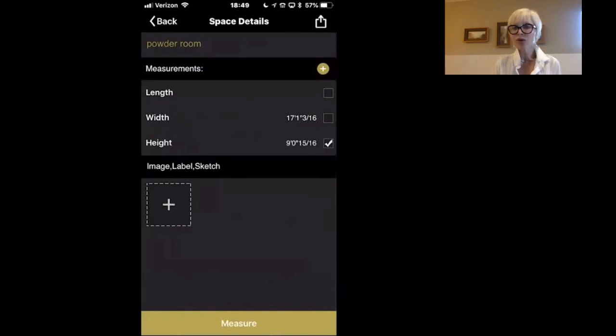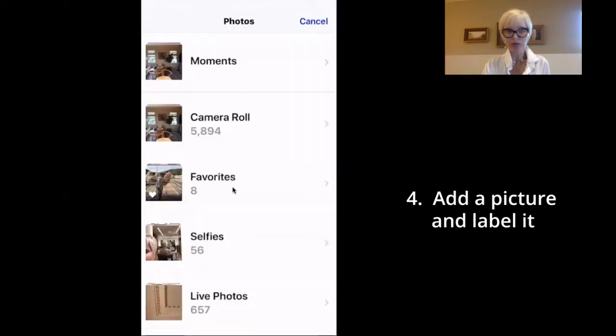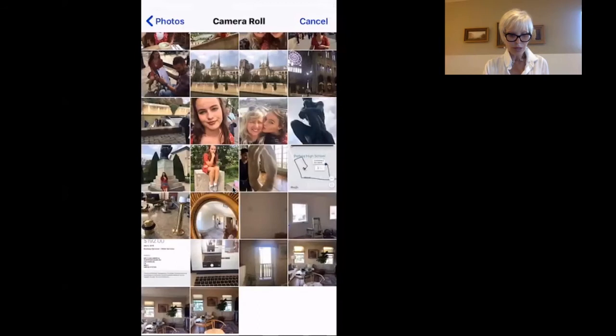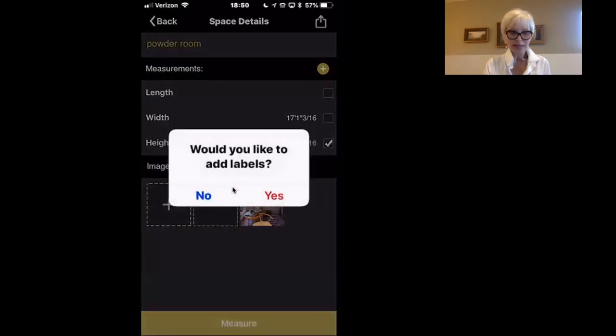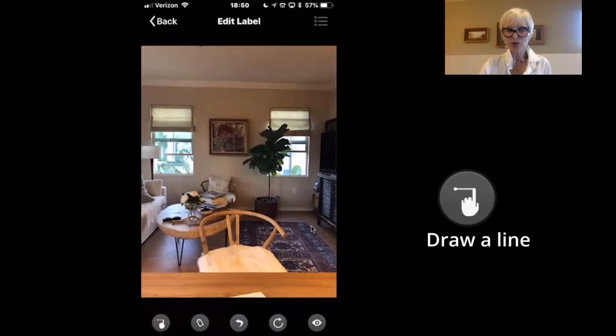Since I would like to give him more detailed information about that wall, I'm going to press this button for labeling purposes, and use a camera or photo album. Since I already took the picture of that specific wall, I'm going to go to my camera roll, choose that picture, and say yes, I would like to label it, because I need all this information to send to my wallpaper installer. You see those buttons in here, those are functional buttons, and this one says that you can draw. I'm going to click on it. As you see, it's highlighted.